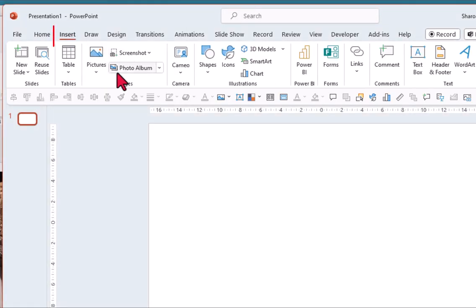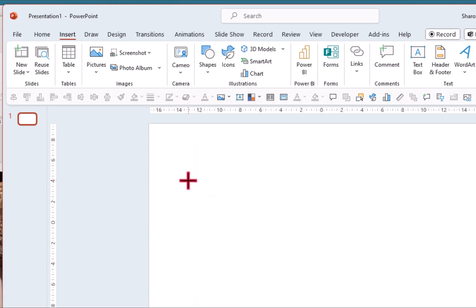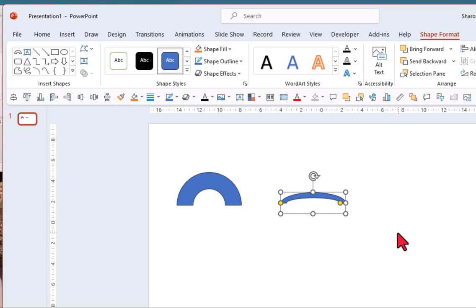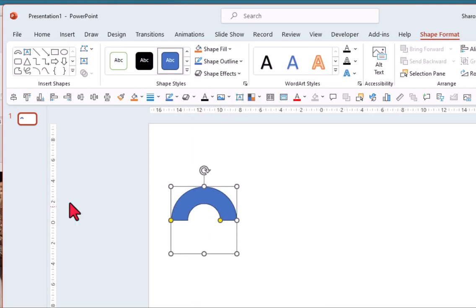From the Insert menu, you're going to choose the Block Arc tool. It's important that you hold the Shift key down to constrain the proportions when you draw this. If you don't do that, you get this. So hold the Shift key down as you click and draw yourself an arc.